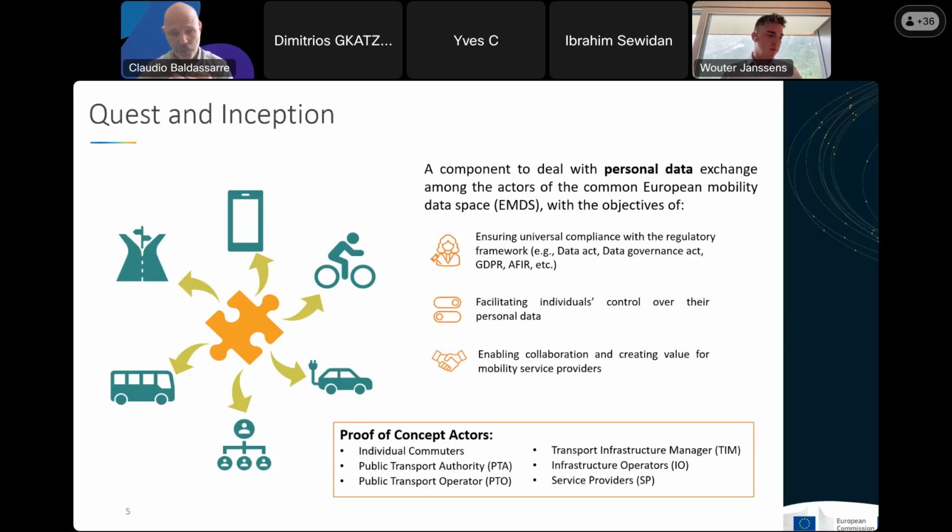request. We then were to operate within the Common European Mobility Data Space, where the actors that exchange personal data are the ones that you see in this picture. They are obviously the individual commuter, which makes the private individual. And then there are the public transport authority, the public transport operator, transport infrastructure manager, infrastructure operators, and service providers. So all of them, one way or another, handle personal data. We move to the next slide.